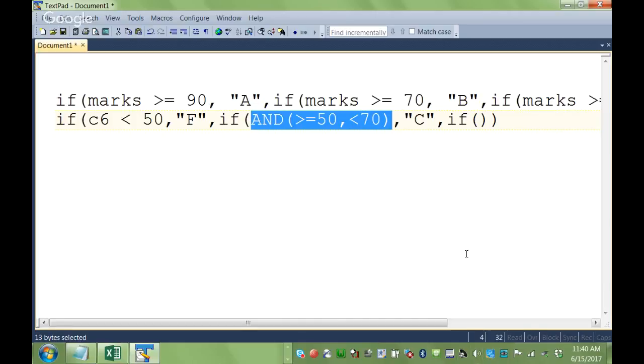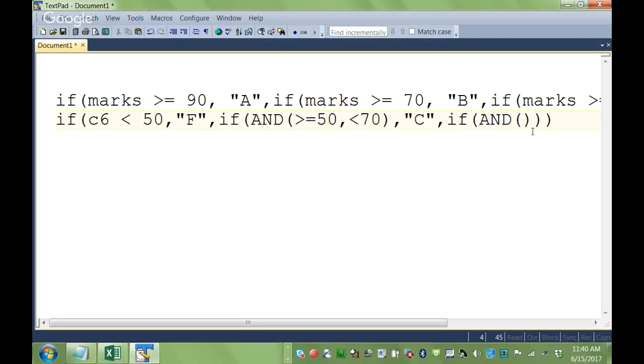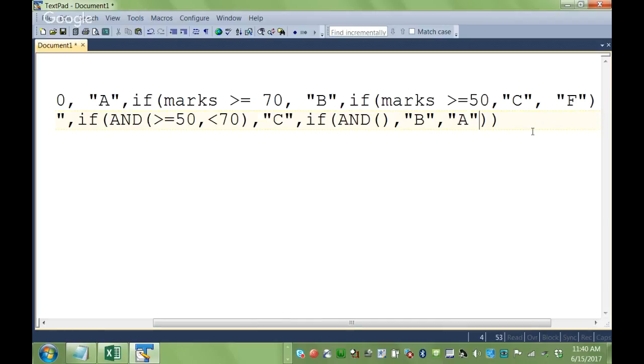What's the third one now? When do you get a B? You get a B if something is and, you get a B, and then you else get an A. A was the last one, right? Okay, so what's inside this now? The marks are C6.